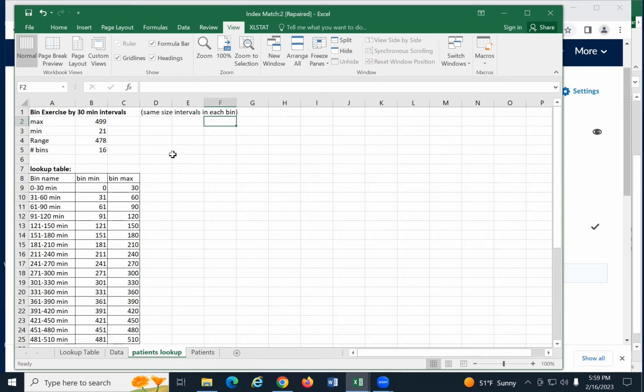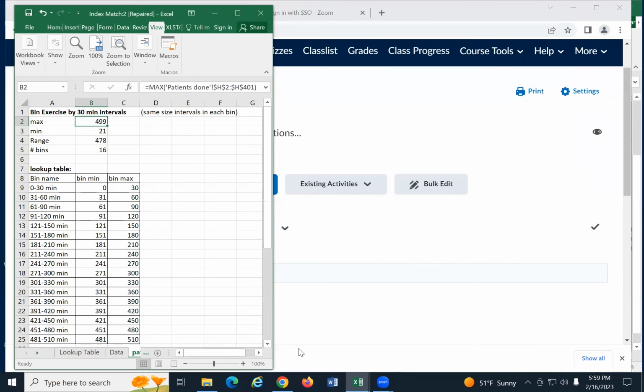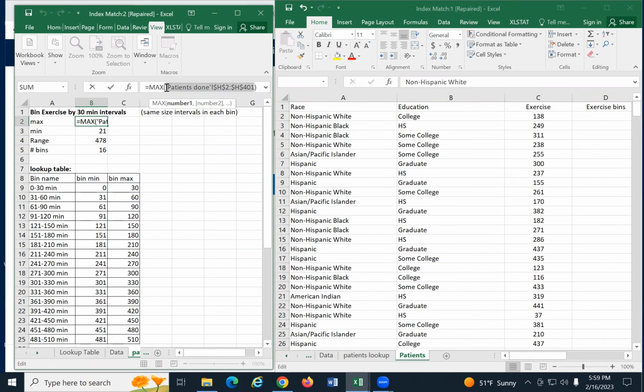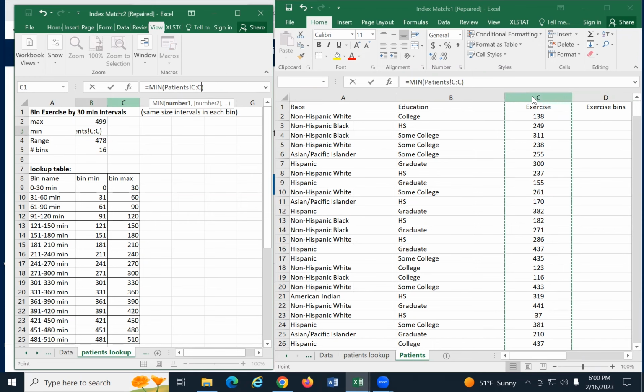To make our lookup table, we're going to get our maximum and our minimum. So let me pull up the data. I'm going to use the function maximum and select the column C. That gives me the maximum, and then I get the minimum, selecting column C. I get 499 and 21, and the range is just the difference between those two. I want 30-minute intervals, so I take that range of values and divide it by 30 to find out how many bins I'm going to need. I always round up, so in this case I round up to 16.